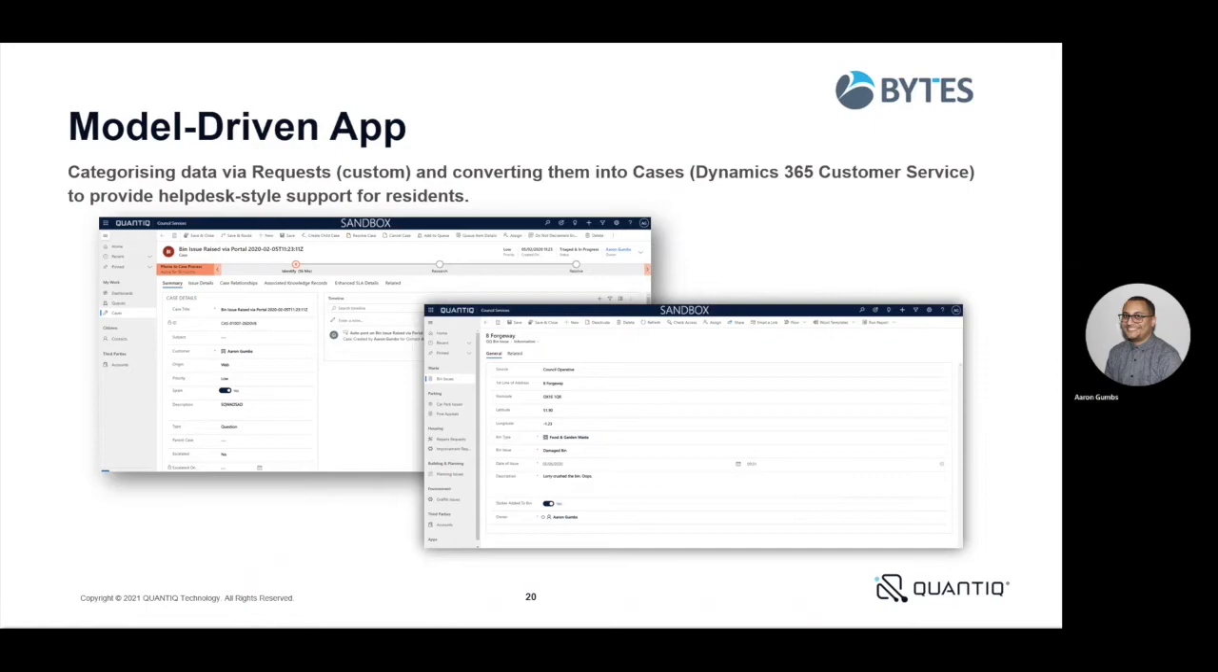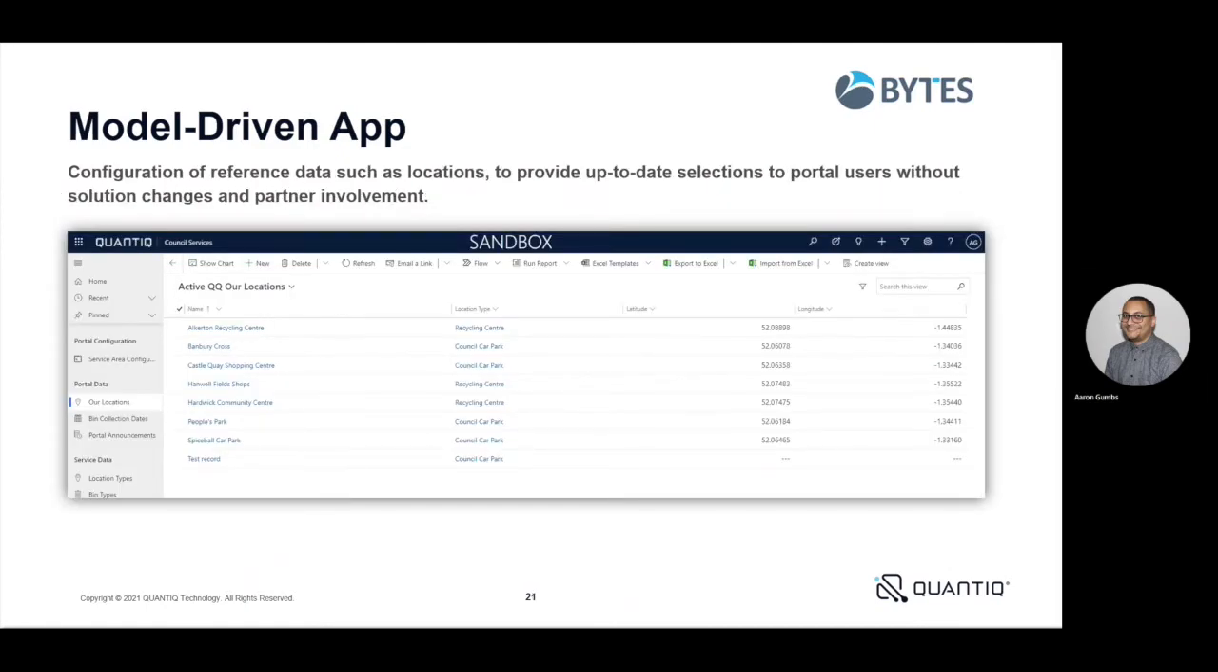We also have the reference data for the portal. So earlier we mentioned that Power Apps portals are configurable, and this is just one way that the portal is configurable. On the screen, you'll see an active location table. That's just a name for a table in Dataverse, and what that does is provide all of the locations that we look after at the council split by category.